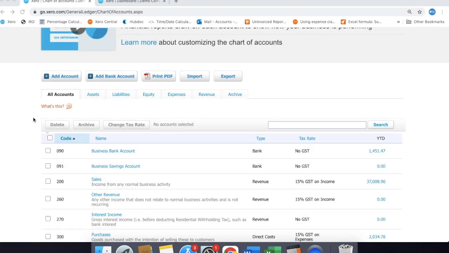Whilst you can archive or delete account codes, I don't recommend doing this without first consulting your bookkeeper or accountant. If there are codes you don't use or you think are duplicates, it is best for your bookkeeper or accountant to deal with these.